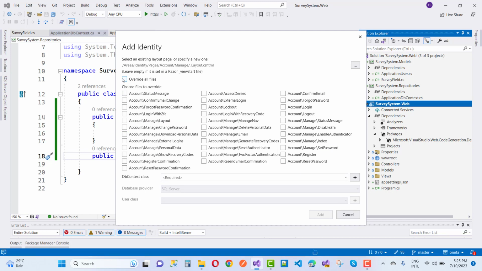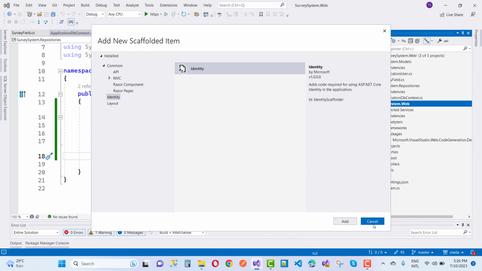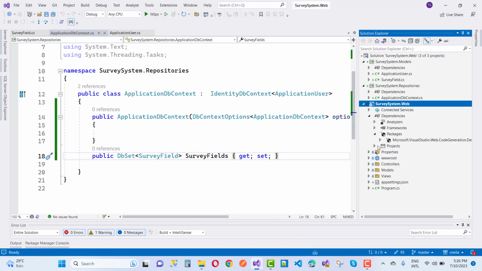Okay, so here we have override all files and just add new application DB context, but the user class is not there. So just close these things, and here you can say add a new project reference, that is Models.